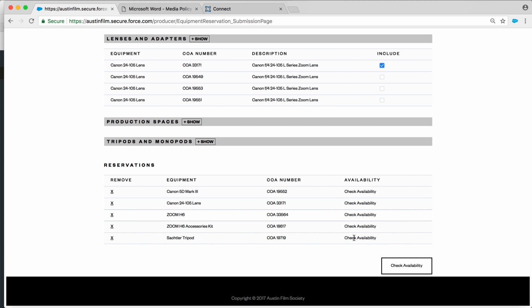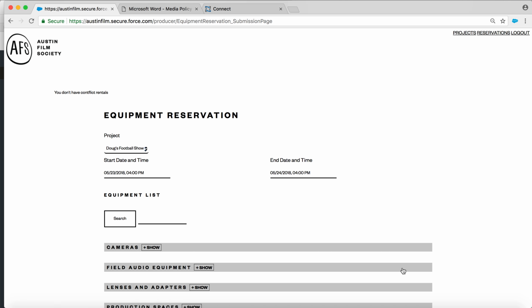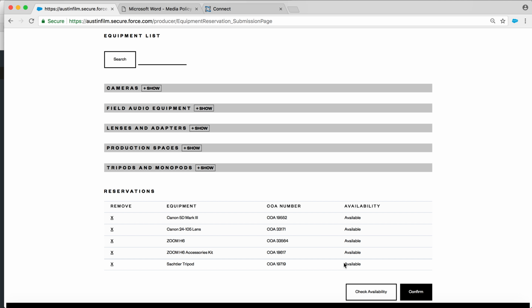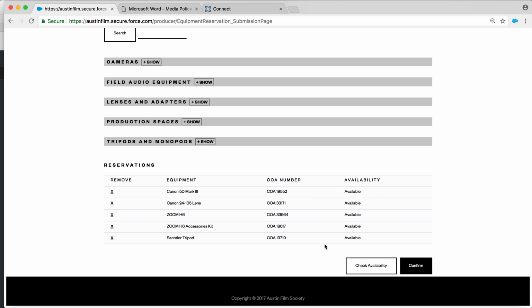Then it says check availability. So I'm going to click this and check availability. It'll look in the system, and it says everything's available. I'll show you what it looks like when it's not, but everything is currently available. So good to go. I'm going to hit confirm.